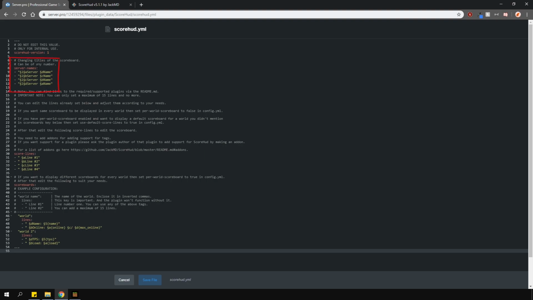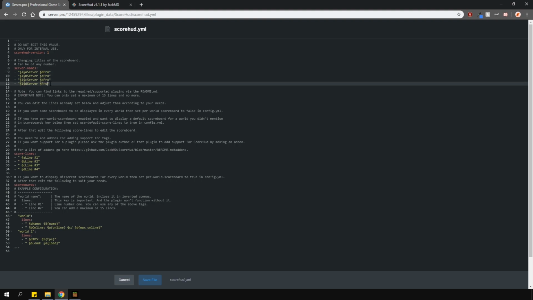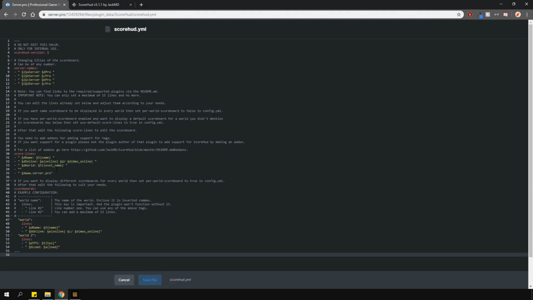This here is the title, which is the top part of the scoreboard. Then these are the lines for the default scoreboard, and below are the per-world scoreboard lines. Of course, the different world ones won't show if you have the option disabled in the main config. I'm going to quickly change it up a bit to show you an example. As you can see, I've done some basic tags here.